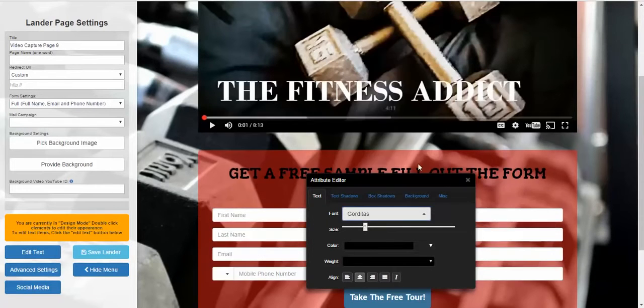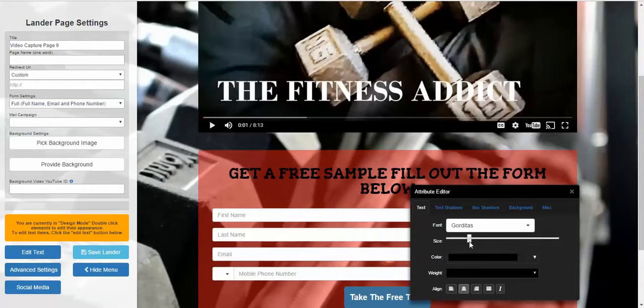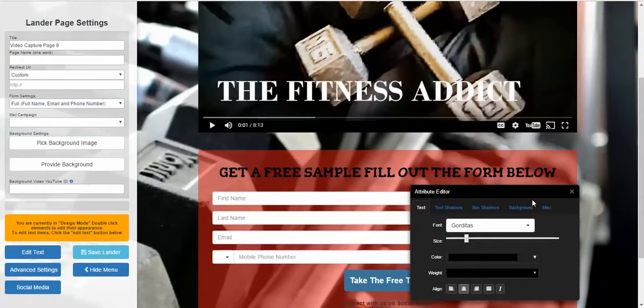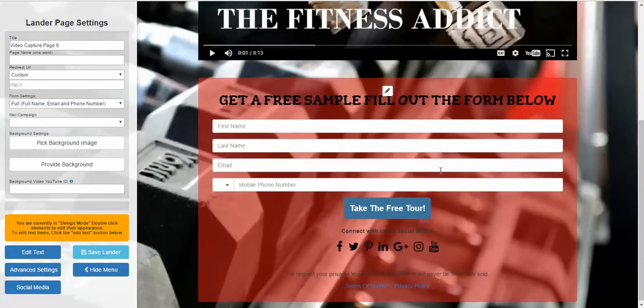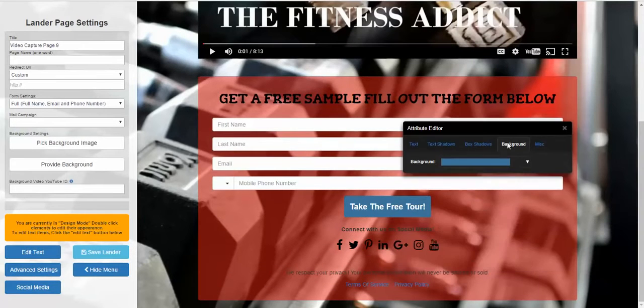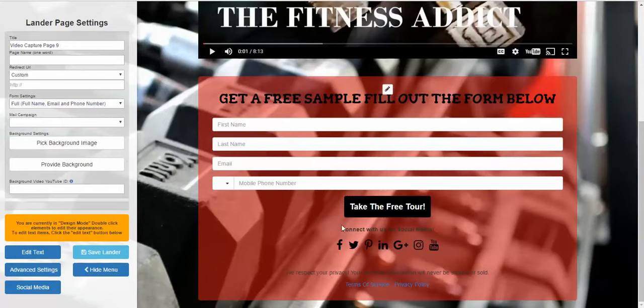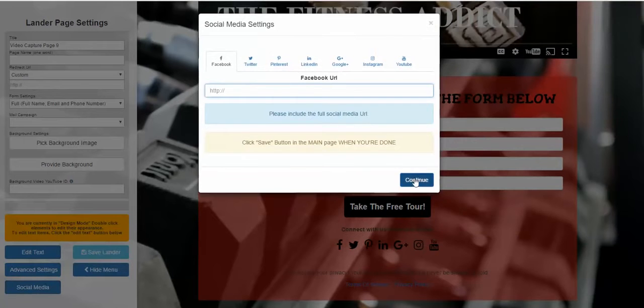Let me do like gorditas, you know. And again, I can make it smaller so it all fits. And now that blue box is standing out. I don't want blue. So watch this. I can go and take the blue box, turn it black, just scroll down, make it black, make that cool. And then again, if I want social media on there, if I don't, I can take it away.